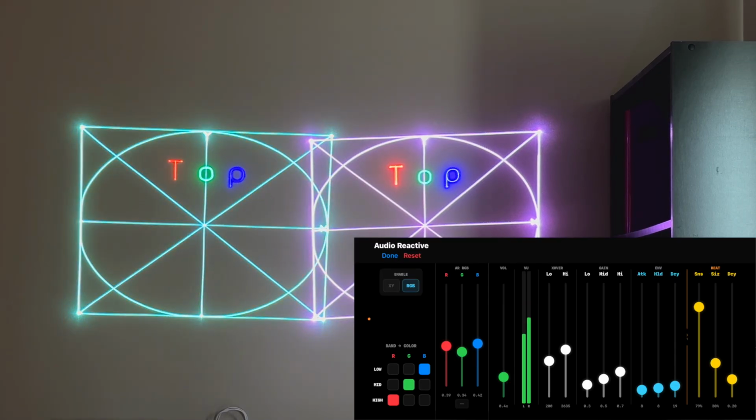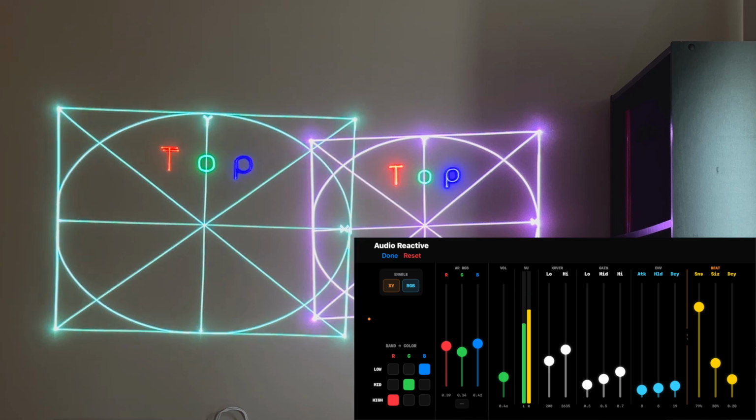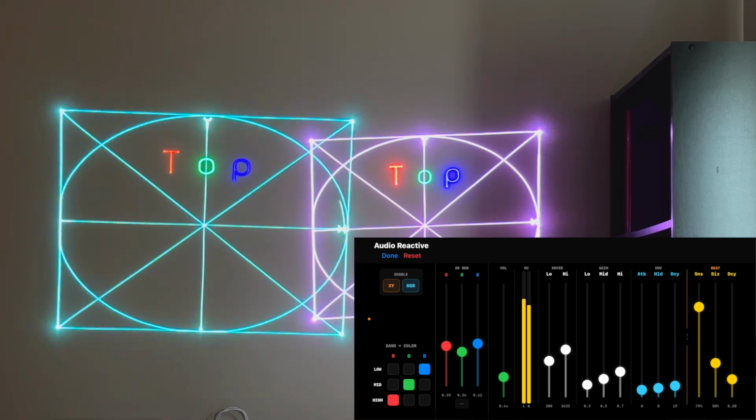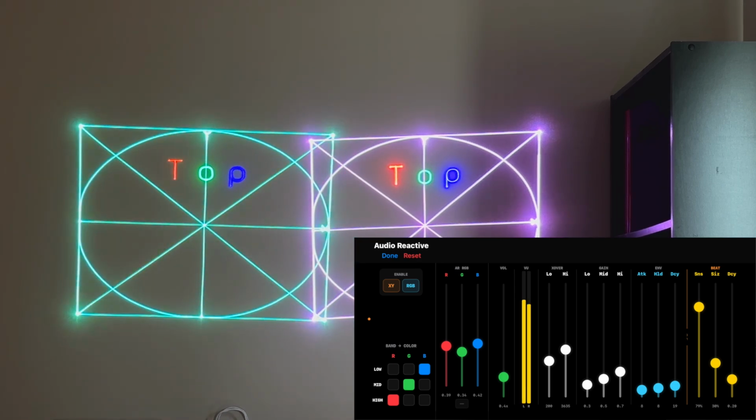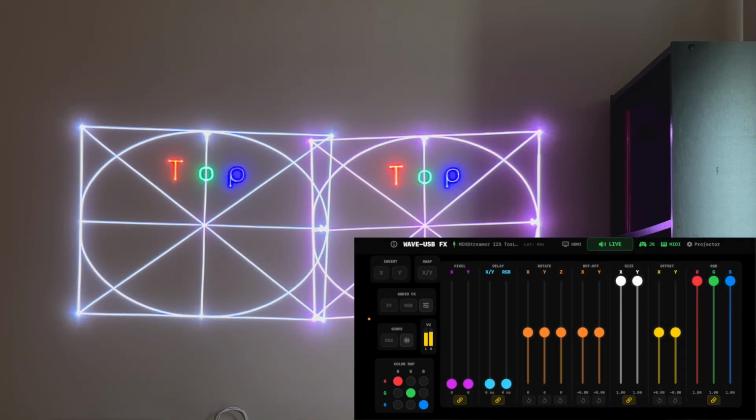So from here, we also have an XY that will affect the X and Y size, or I'm sorry, the X and Y size, attempting to lock onto the beat of the music. So when I enable that, you can see what's going on with the test pattern. All right, I will turn these off for now. Actually, I'll leave the RGB off for now.